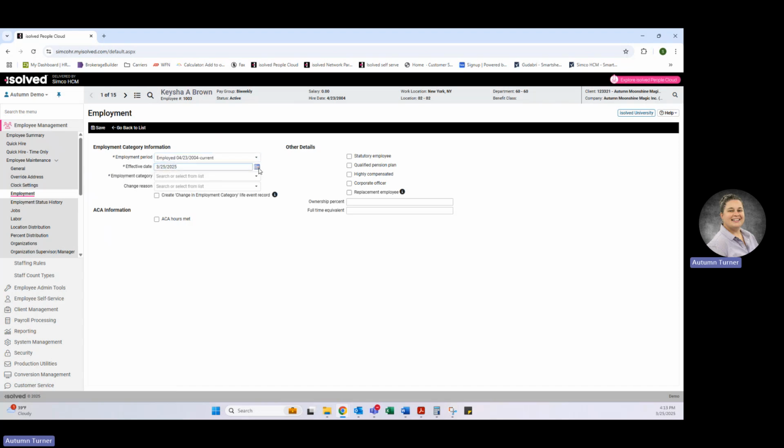The effective date, again, can be previous, can be today, can be in the future, but best practice is to do earlier, the better. The longer you wait, more issues you may have that come up. Employment category, we are moving them to full-time.